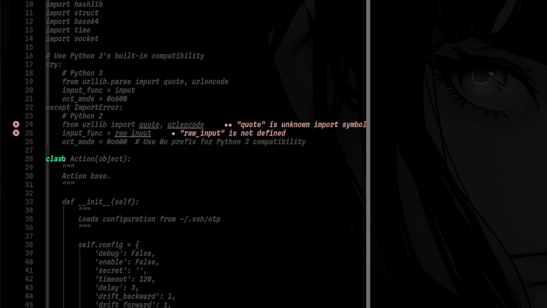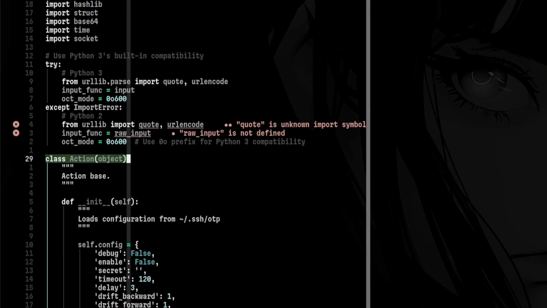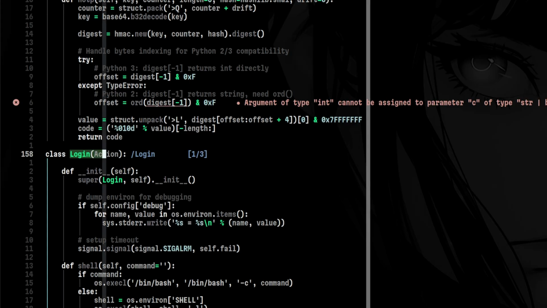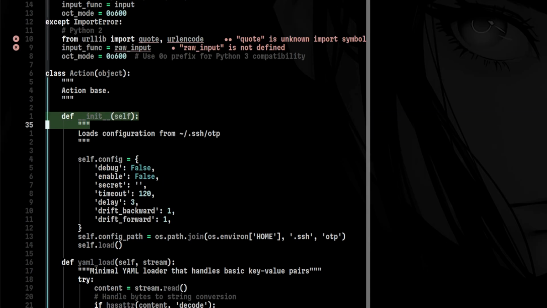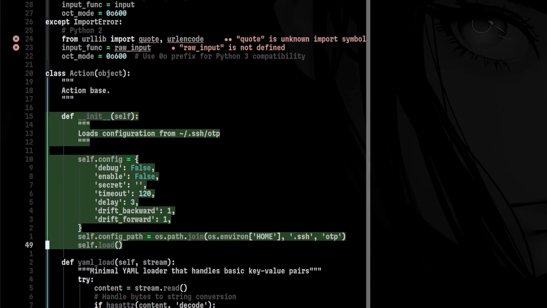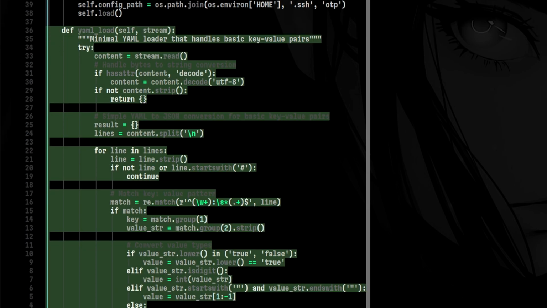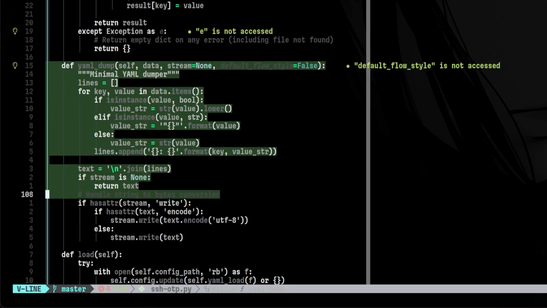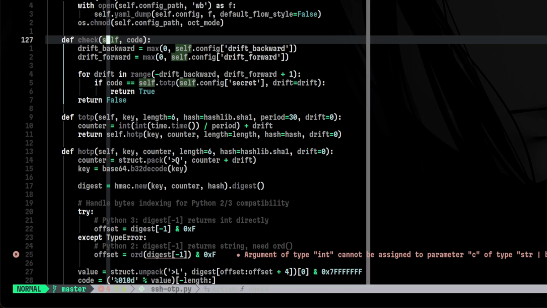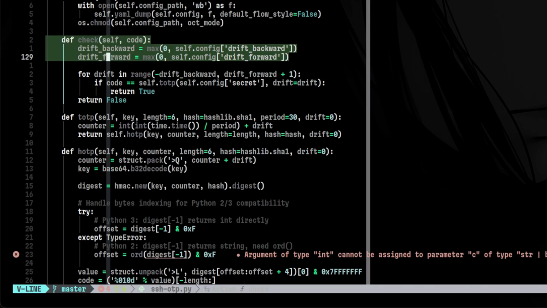There is a base class which contains most of the critical logic of the tool. That class is being inherited by other classes. So let's just focus on the main class to simplify things and avoid confusion. The main class starts by trying to load the OTP configuration file from the user's home directory. Then it contains some utility functions here that will perform the key-value pair parsing. Whenever a user logs in and enters the OTP code, the check method will be run.